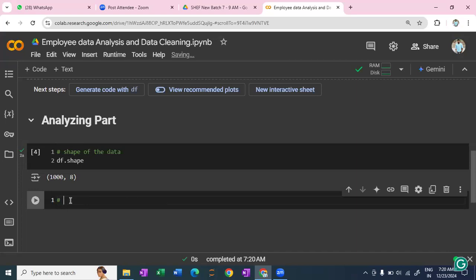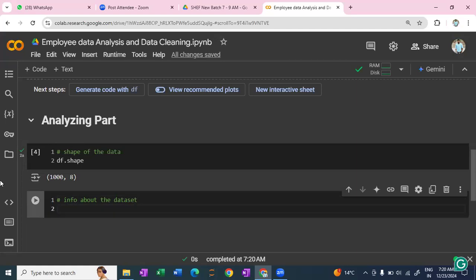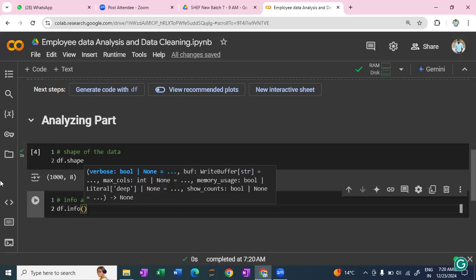Now check the information about the data set. So simply df.info, put the parentheses, and just run this.